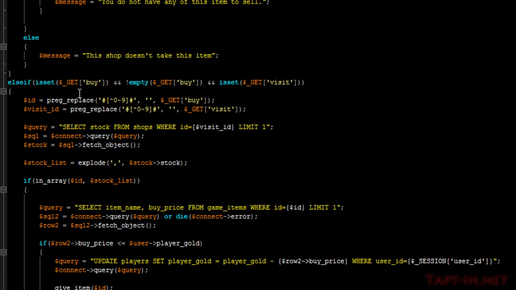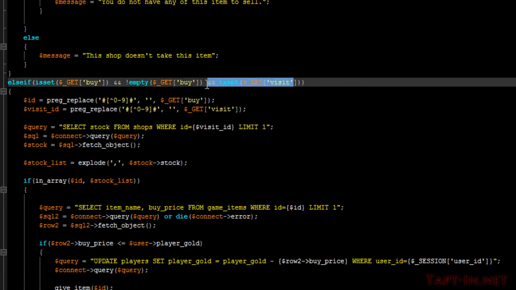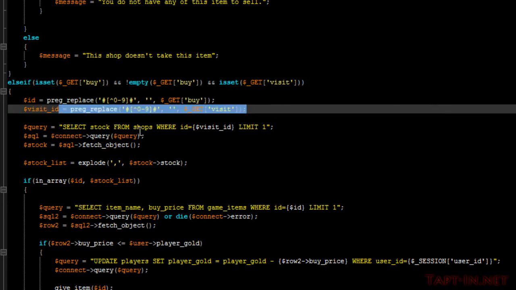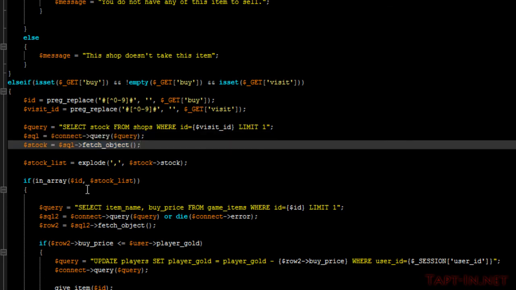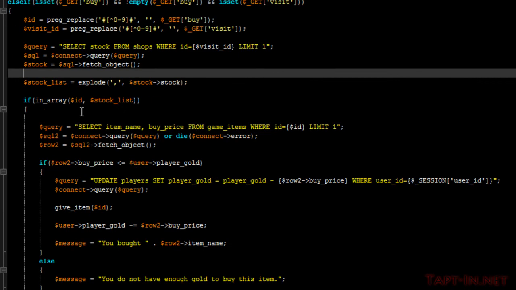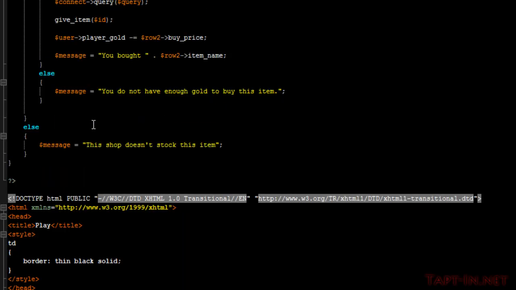Again, with the buy, it's the same thing. I've added the isset visit, taken that ID, run the query, produced a stock list array, and performed the in_array again. And if that item isn't in the array, then we just output saying this shop does not stock this item, and that's that whole hole plugged up. So I'm going to end this video, a quick part on just securing and tidying up some of the code.